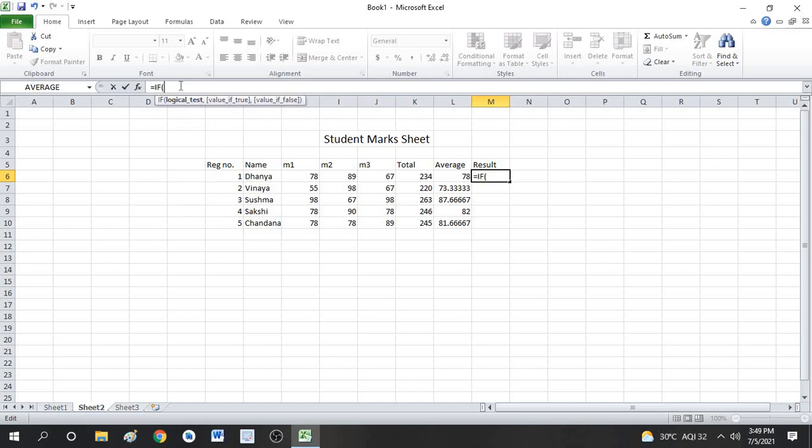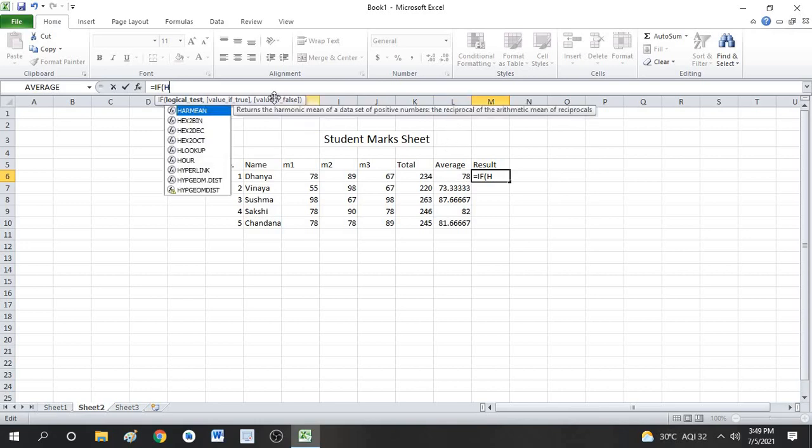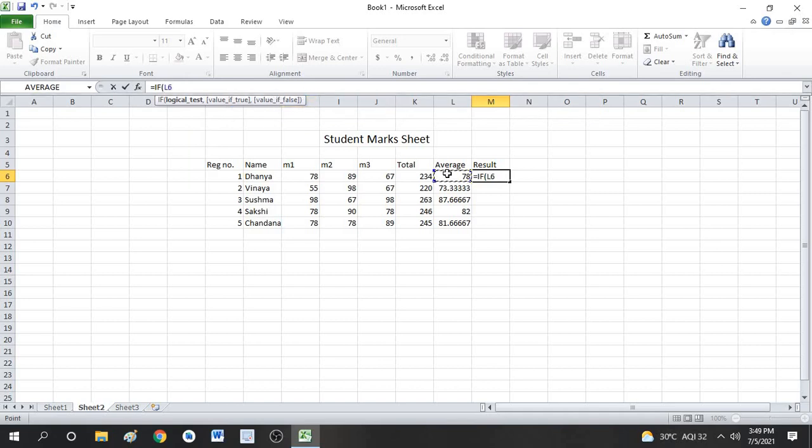To display the result, I am considering the average marks. So average is in L6. Average is in L6 column. Here you can see average is in L6 column. If L6 is greater than or equal to 90, then I can display the result as distinction. Else. So here I told you we are not going to use else keyword. Instead of that I have to use comma.